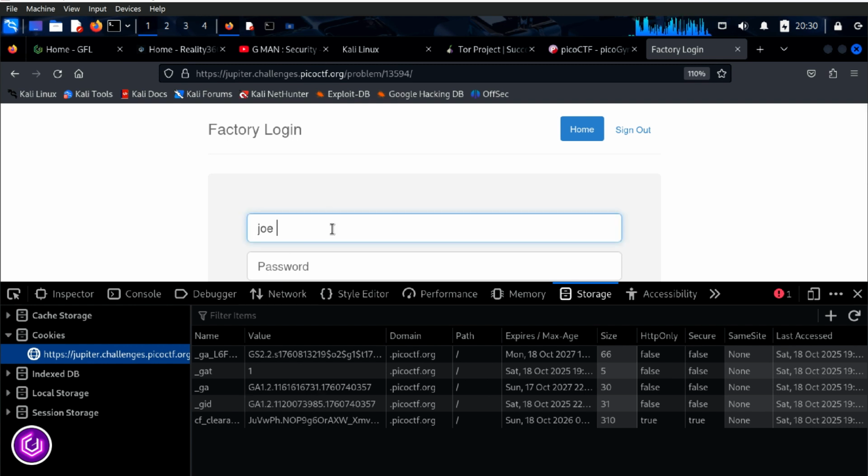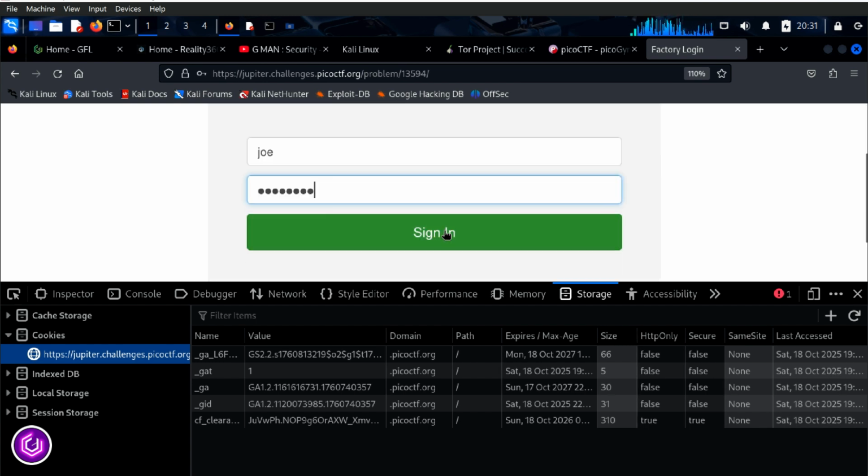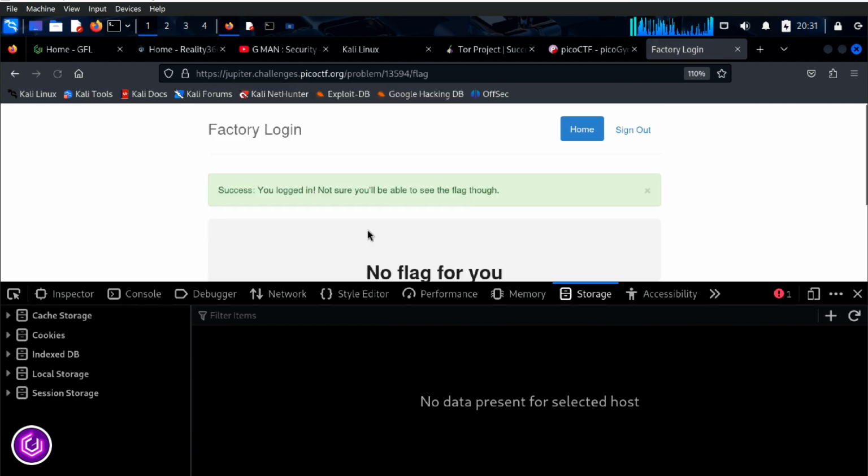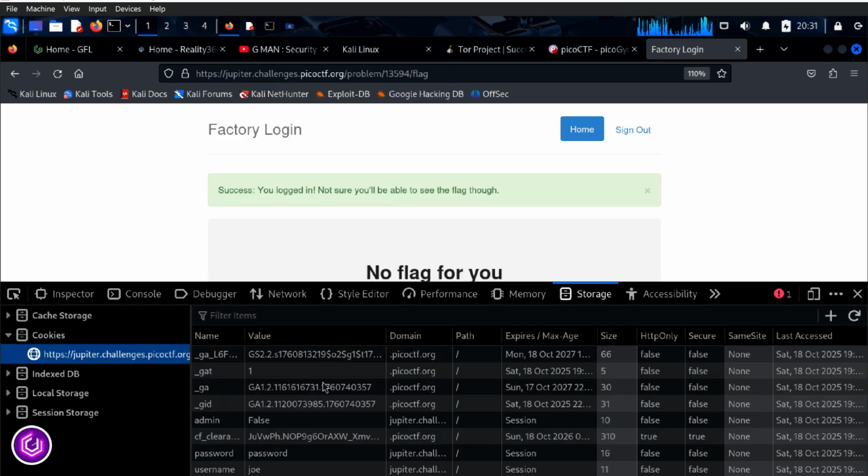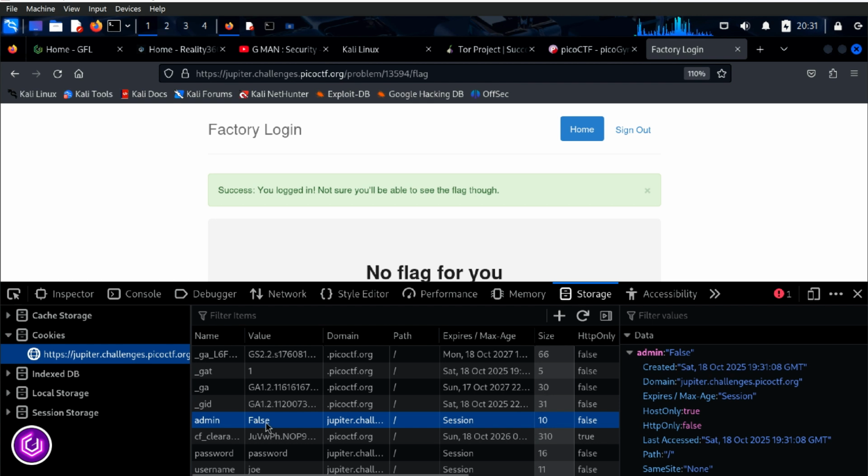So I will try to log back in again with Joe as the username and password as password. By logging in and hitting refresh, the username and password are visible. This should never happen. That's a security issue to be dealt with. Shown, there is also an admin field with false next to it.